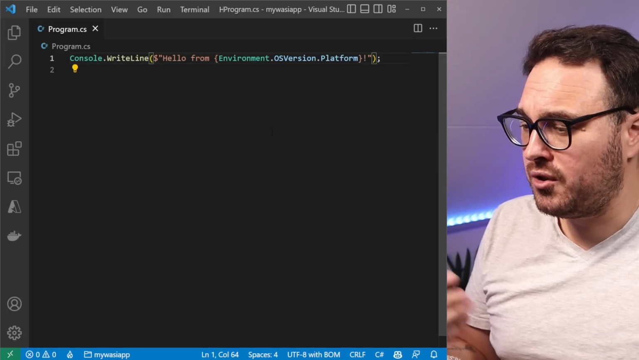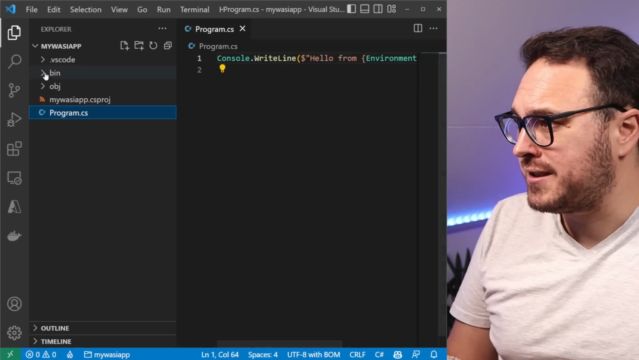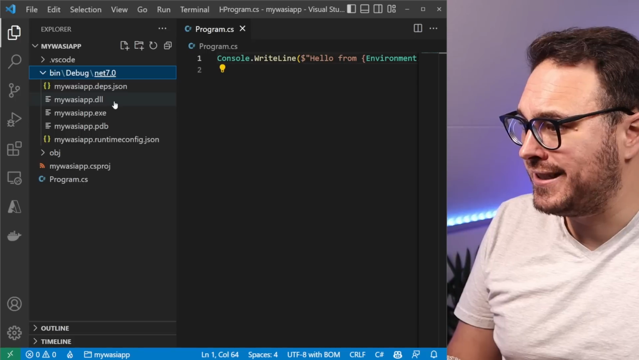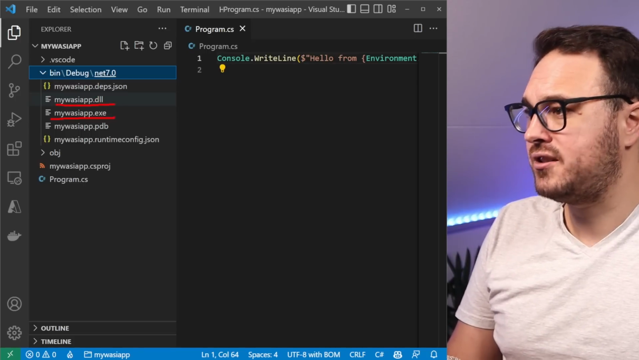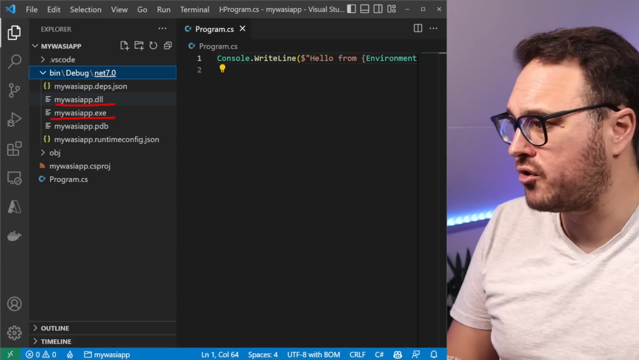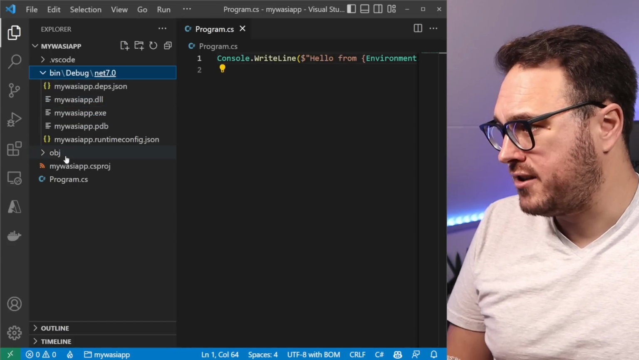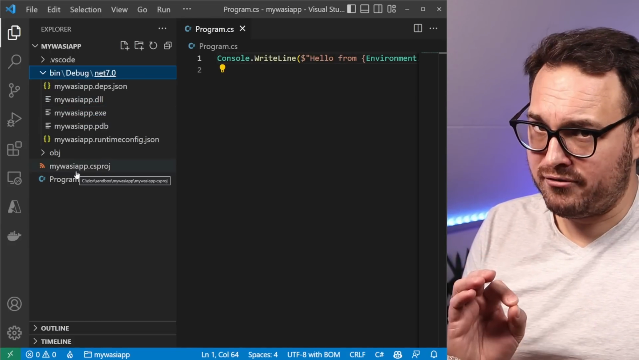And remember, when we do that, what we have is actually generated as a DLL file and an exe file, right? The exe file is the one that runs on your operating system. All right, so now let's make this a WASI file.